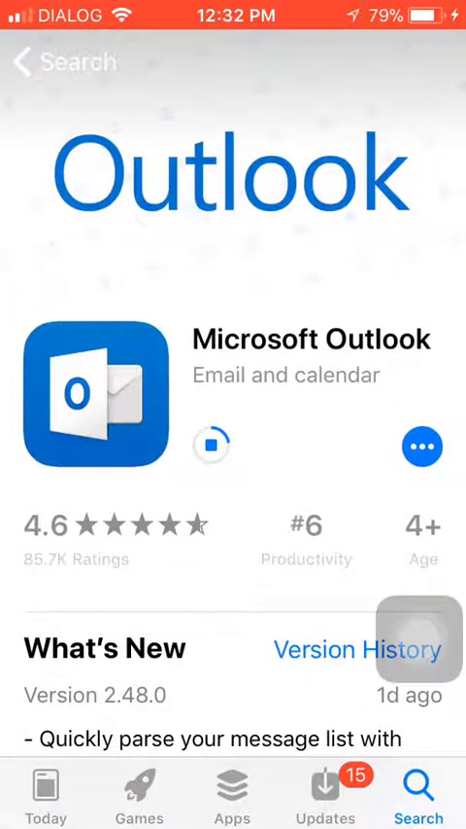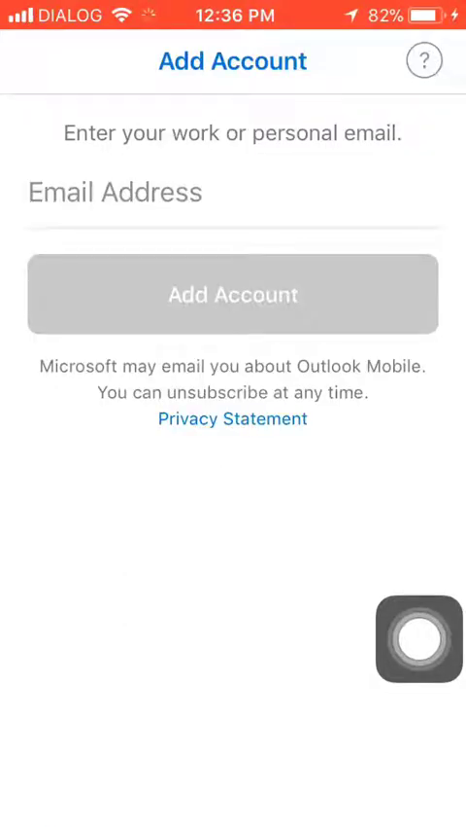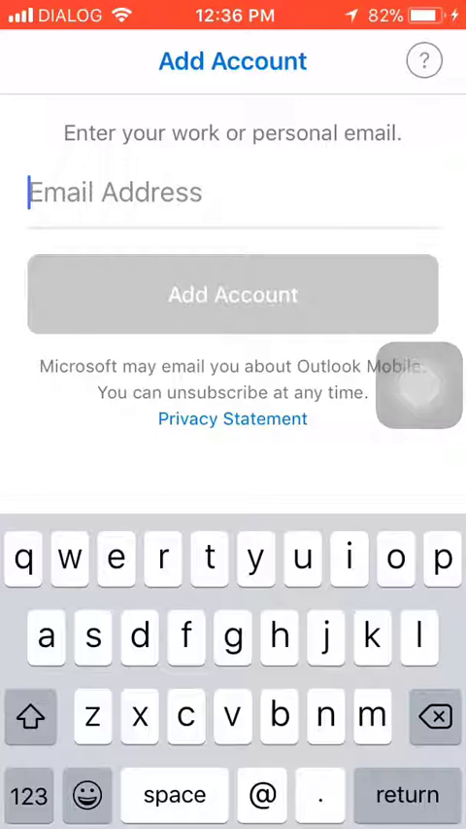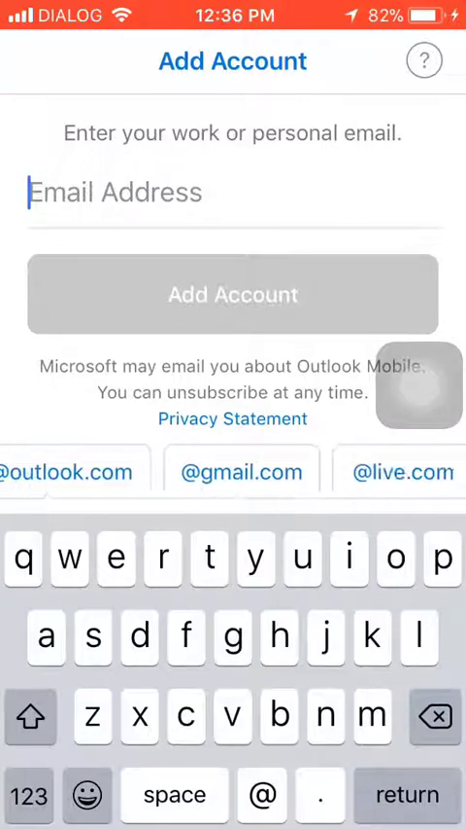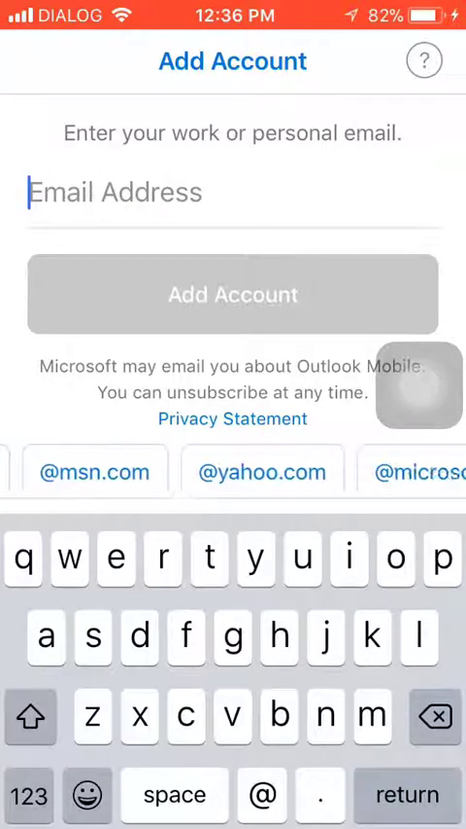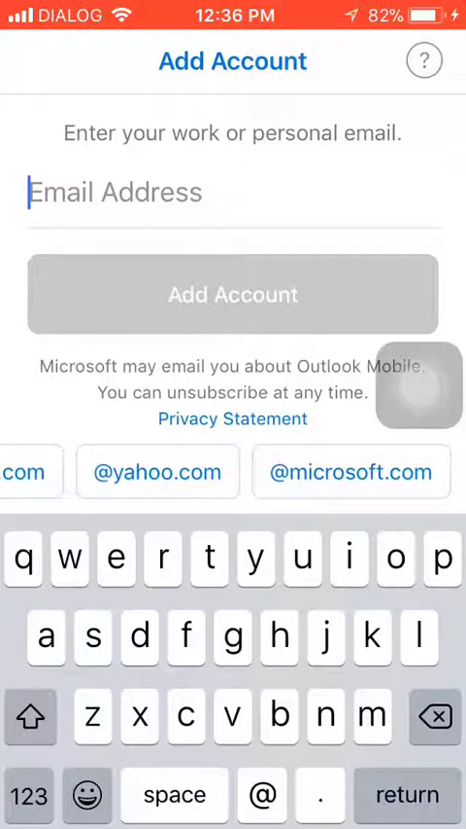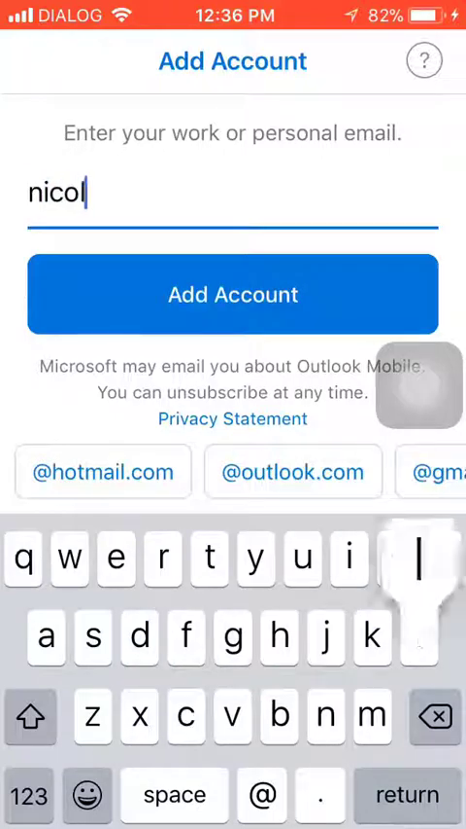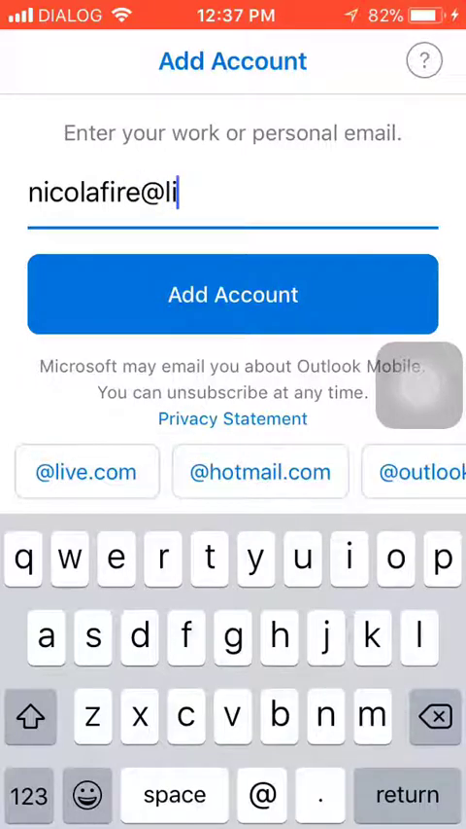After installation, you can open the application from here, or you can go to your home screen and click the Outlook logo. The first screen asks you to enter your mail, whether it's a work mail or a Hotmail, Gmail, or any other relevant mail. The Microsoft Outlook application detects whatever the mail format is. For instance, I'm using my personal live account email.